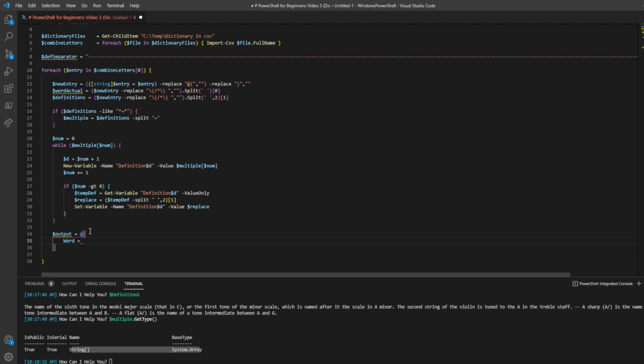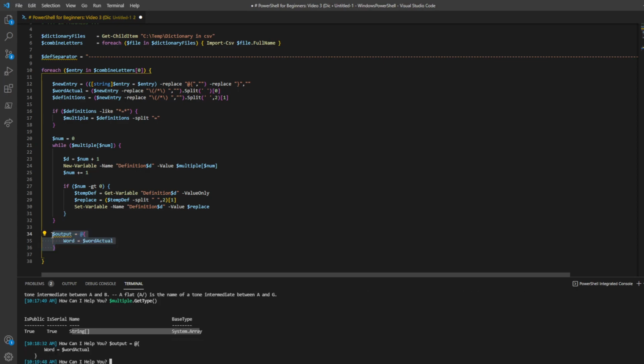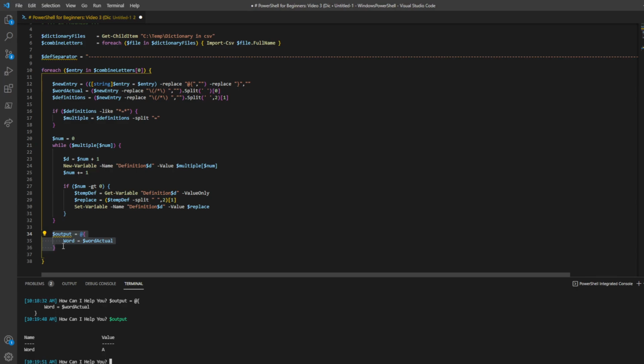So what I'm going to do is say that our word actual is our word, and I'm not going to add the definitions to this object yet. All this looks like right here is a word and the word. The reason I don't want to add the definitions is because I don't know how many there are.